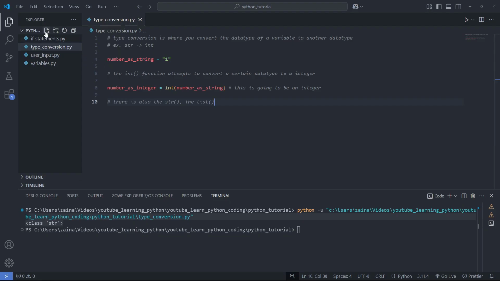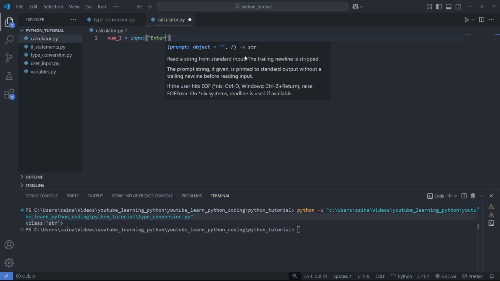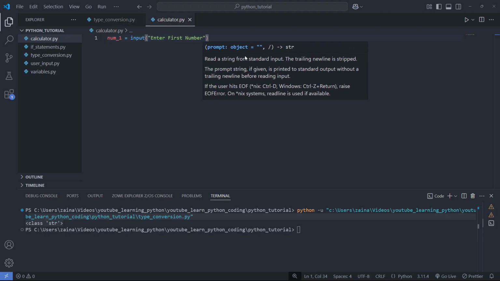So let's create a new file here. I'm going to call it calculator.py. First, let's create two numbers here, which we'll be performing operations on. And we're also going to create another input for the operation we'll be performing on the numbers. So first, let's create num1. And I'm going to set it equal to input, enter first number.